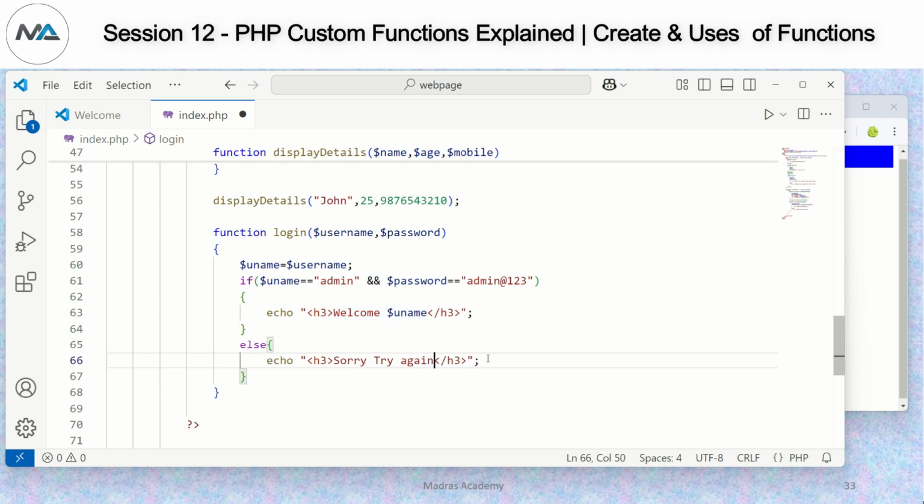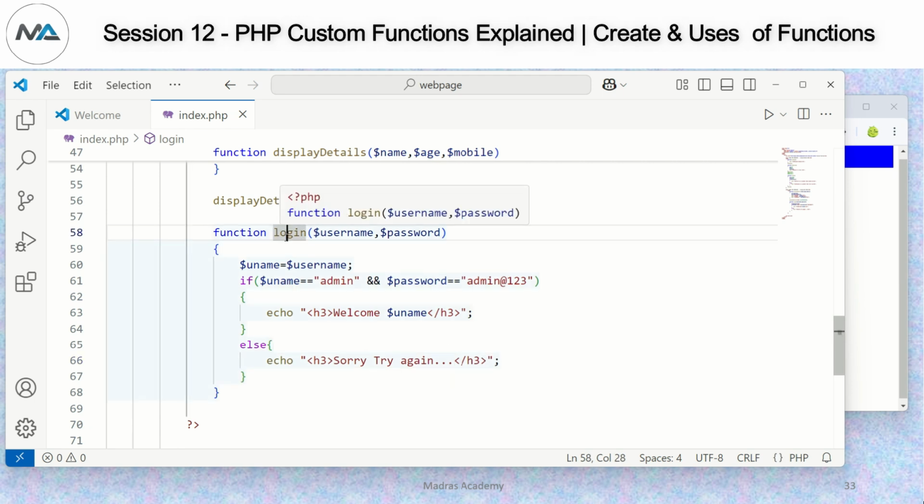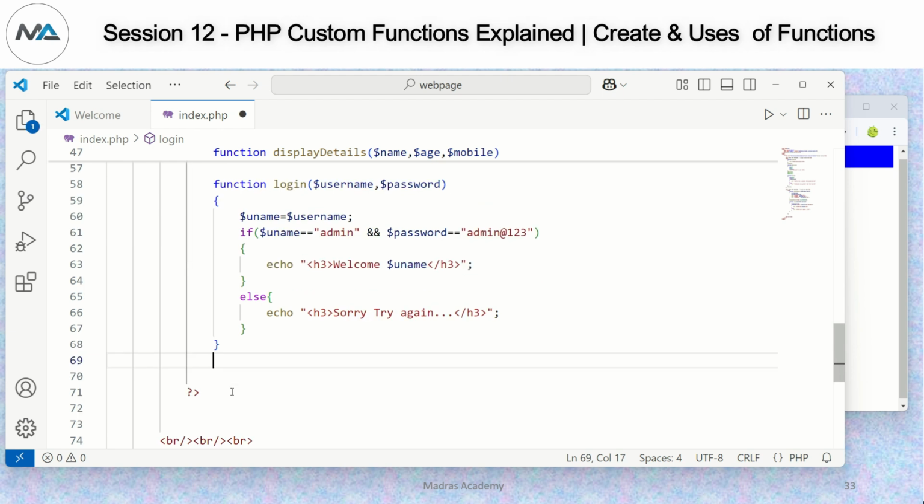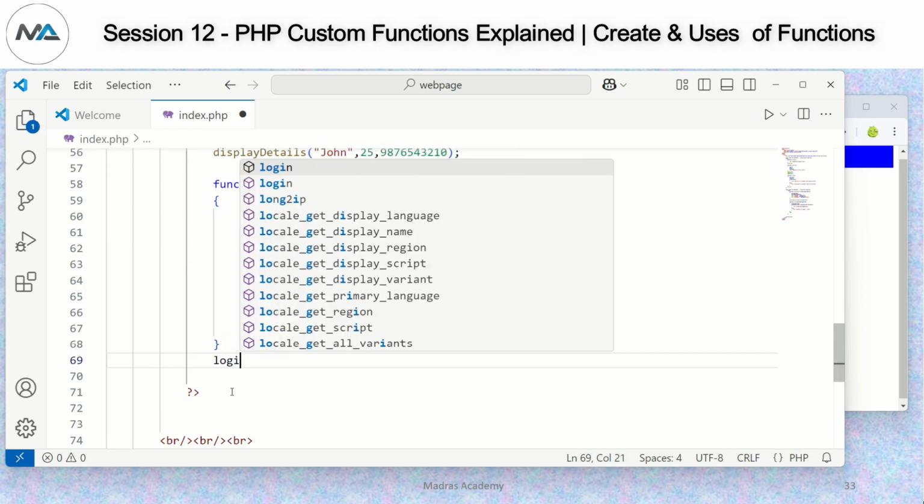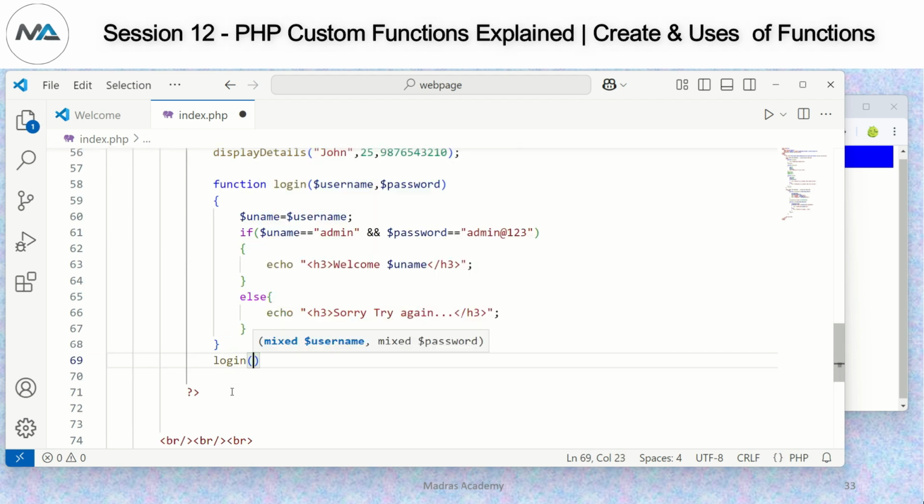Okay, so whatever message you need, you can write it. That's it, the login form is completed right now. Once I call that login form, within the parentheses I need to pass the user ID and the password. So I'm going to pass client, but I need to pass admin instead of the client I'm passing.